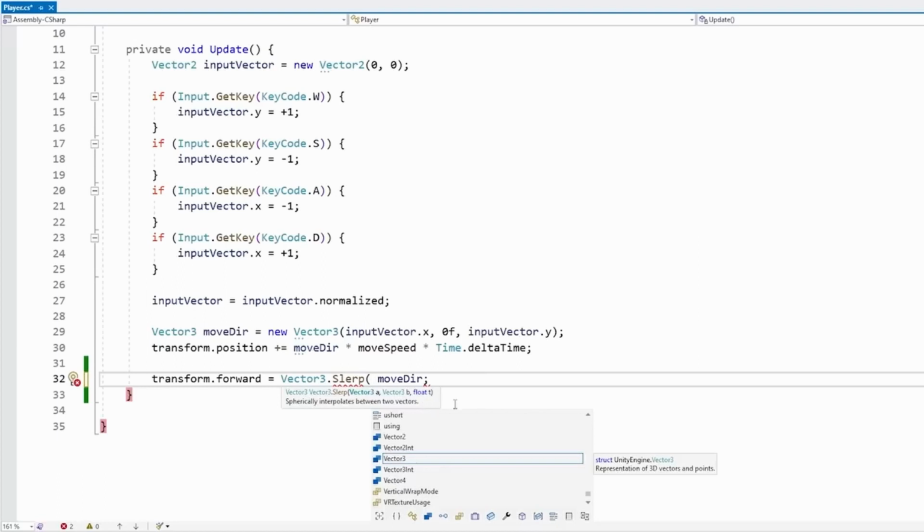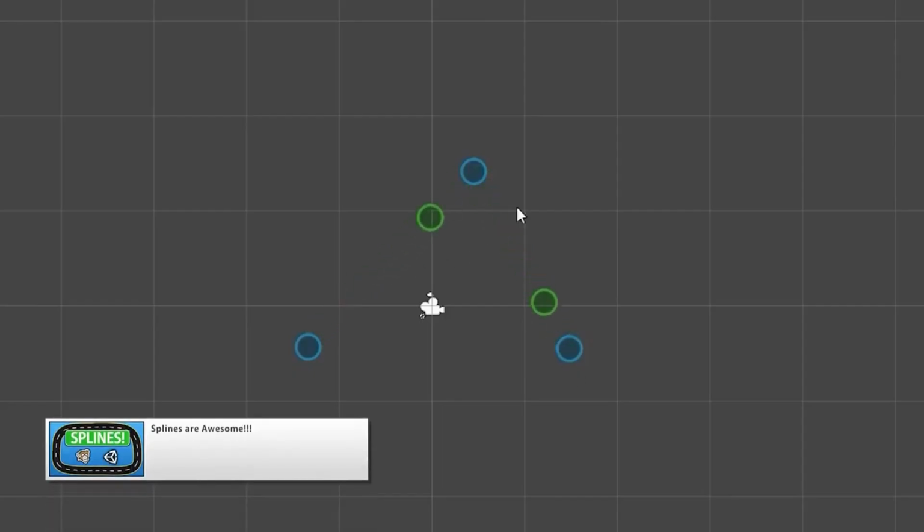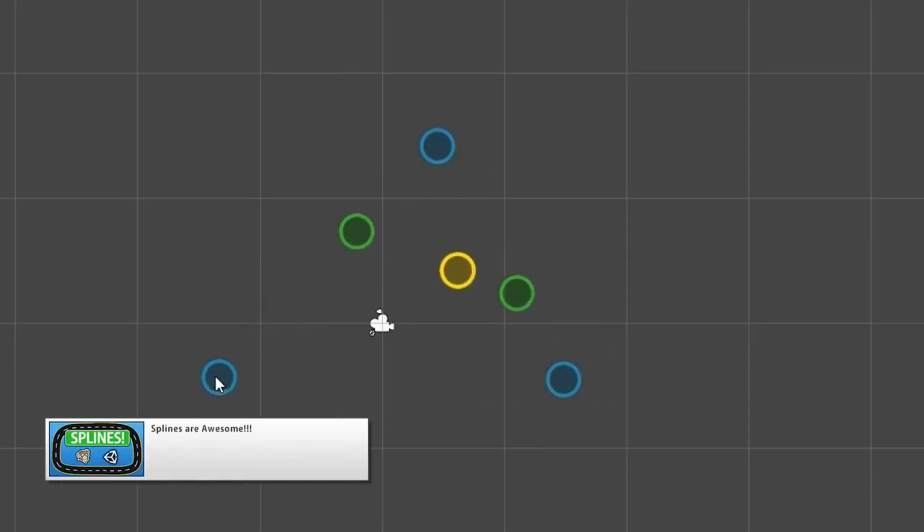So for example, if T is 0, then it will return the value A. If T is 1, then it will return the value B. If T is 0.5, then it will return the point in between A and B. If you want to learn some more about interpolation and the math behind this, then I highly recommend you look at my video on splines. Splines are basically just a whole bunch of lerps put together.